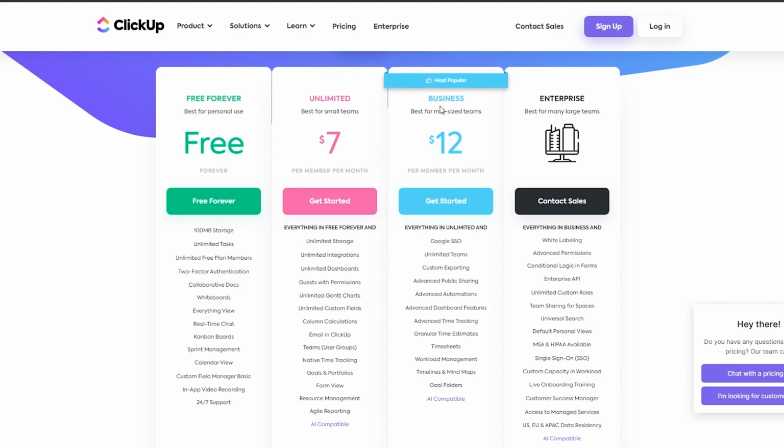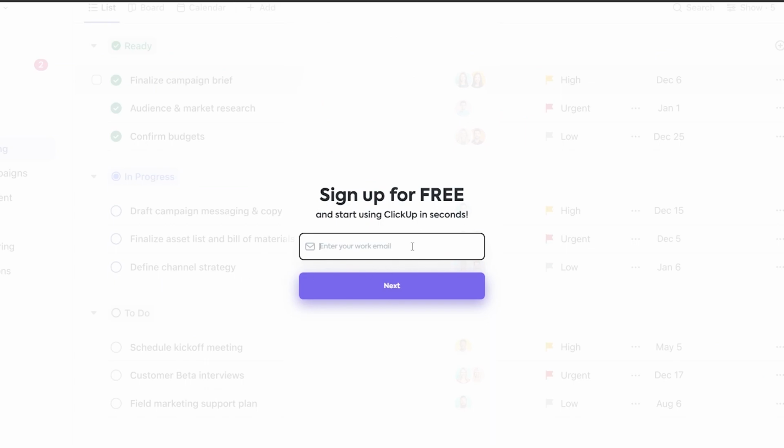And over here, you have your business one. It has a bunch of cool stuff, including the previous two plans' features. And on top of that, you have custom exporting, unlimited teams, advanced publishing, and all of the good stuff. You also get timesheets as well, which is pretty cool. But anyway, we're going to be sticking with the free one and we'll click on free forever and sign up.